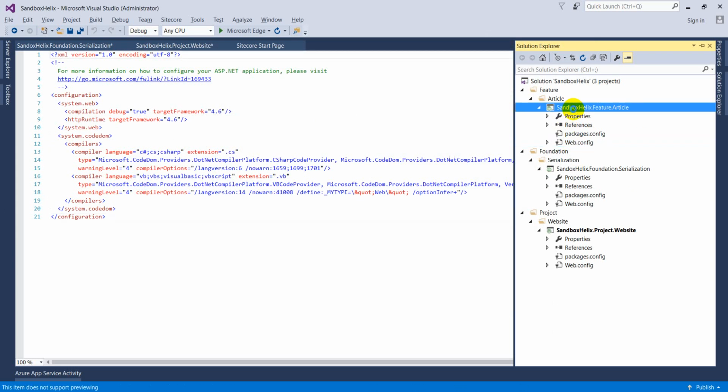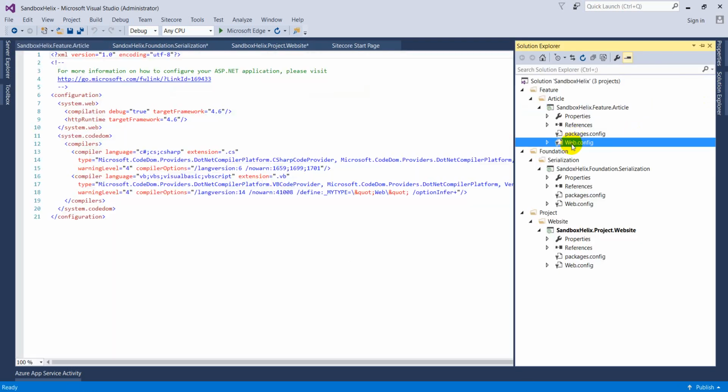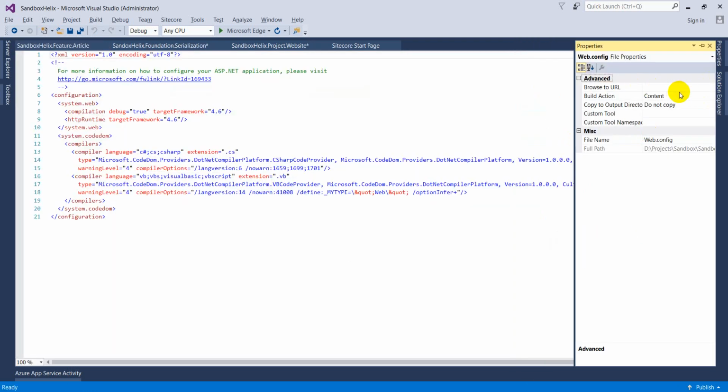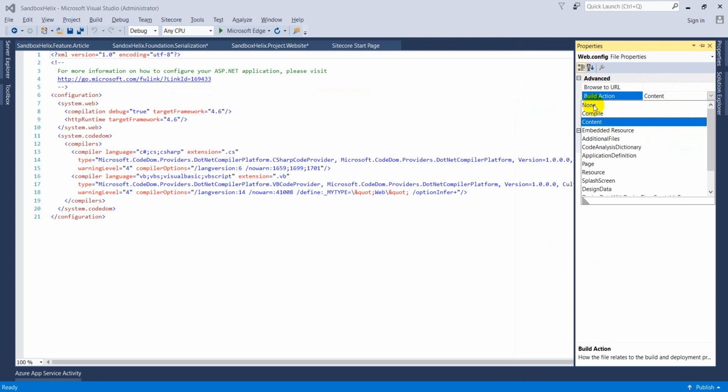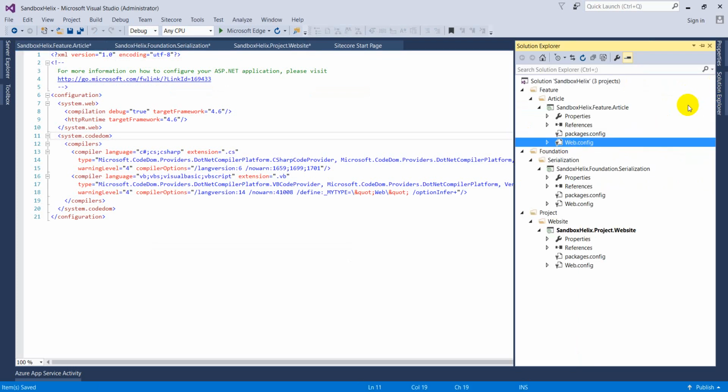Okay, go to properties, just update it, and go to web.config as well, and set the build action to none. So the basic steps are all in place. So far we have created the feature, foundation and project layers, under which we have one module each created: article for feature, serialization for foundation, and website for project. And then we have the projects also created.